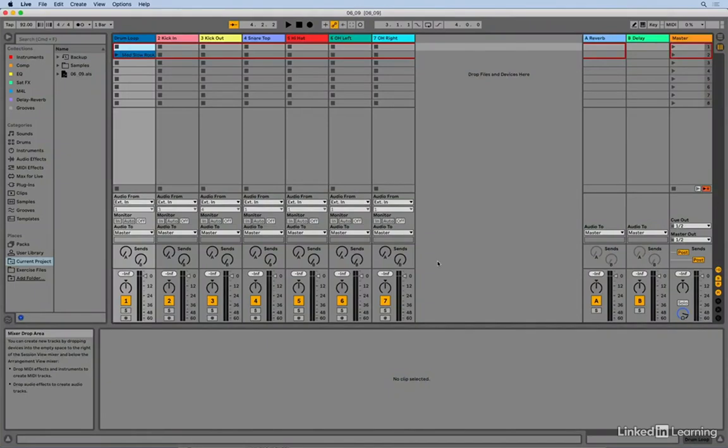In addition to changing the tempo of a file, warping can be used to optimize how a clip loops, fix rhythmic errors, and quantize audio. So let's take a look and see how that all works.